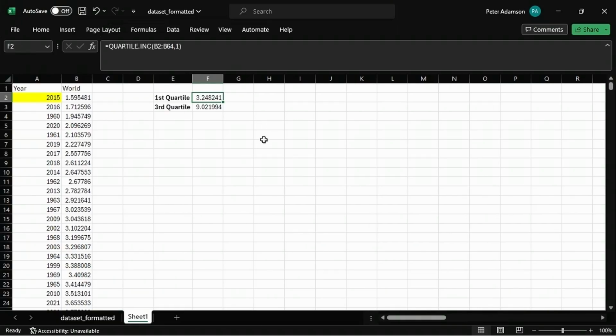So to do that, I can use the QUARTILE.INC function in Excel and pass it the range of all of my inflationary values, and then give it the argument 1 for the first quartile and the argument 3 for the third quartile. And this tells us that our first quartile value, of which 25% of our values are less than, is 3.25. And our third quartile value, of which 25% of our values are greater than, is 9.02.